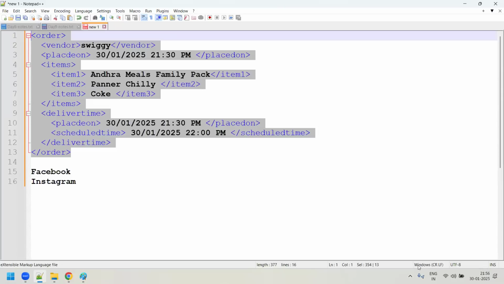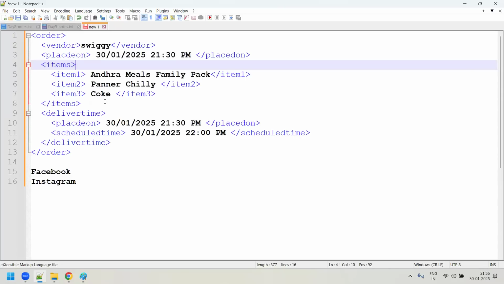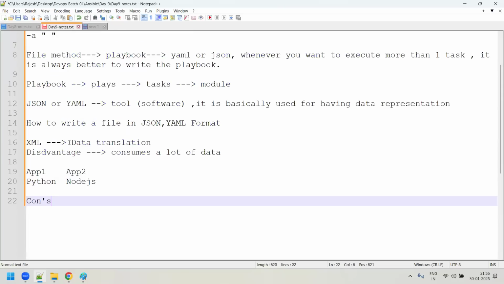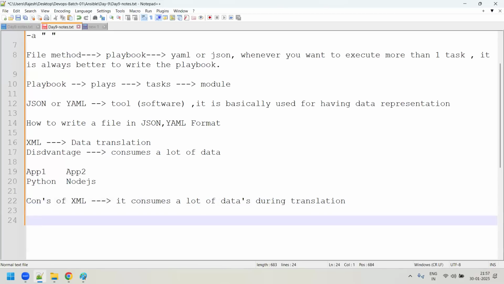So what I'm trying to tell you is that the pros are there. It is a human-readable representation format. The way we write this data is very simple. Anyone can write XML formats. It is very simple to write, but it involves a lot of heavy cost in the network payload. So the con or disadvantage is that it consumes a lot of data during translation. That is the only reason why the JSON and YAML formats came into the picture.